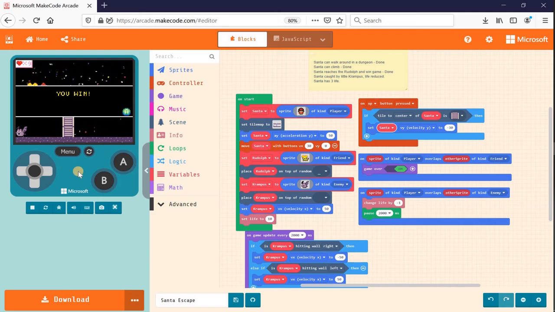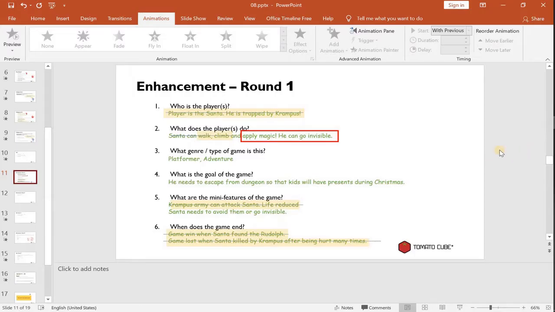And now I can move on to the next phase, or the next round, to further enhance my game by making a bigger dungeon and also creating more Krampus to add more challenge to the game. Let's go back to the list and see what else we need to implement. So now we are going to enhance our game. This is the first round that we're going to enhance the game, so I'm going to call that round 1.